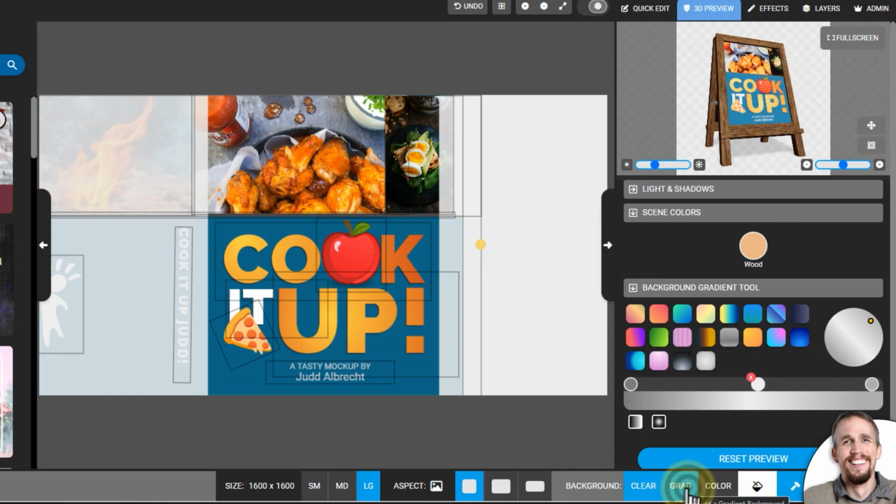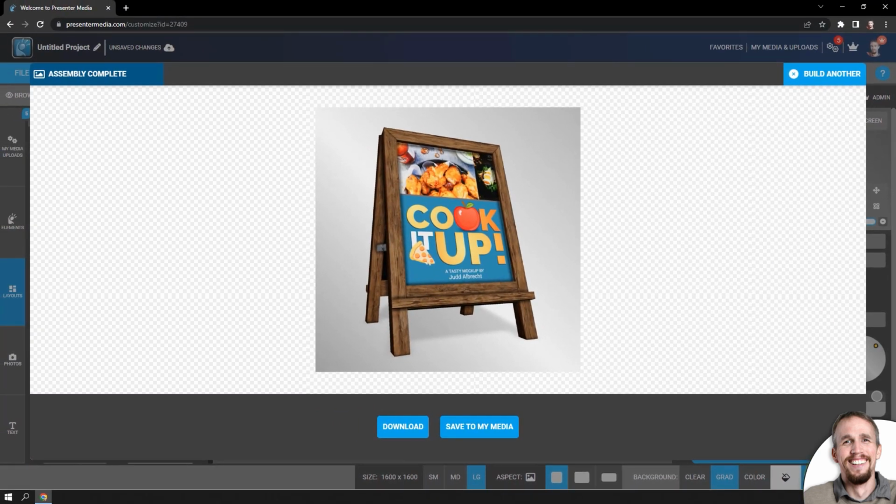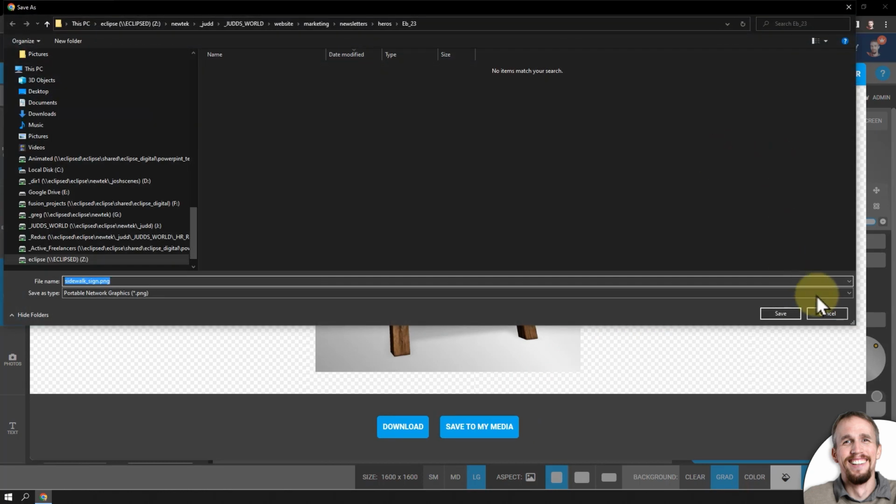If I, let's see, I'm going to add a gradient back in there and build. So this is good for if you want to put something on Instagram or Facebook, good for social media posts. Let's save, I can't remember if I saved that to my media. Maybe I did. I'm going to do it again. And I'm not going to download it this time. Again, here we go. I'm not going to download it.